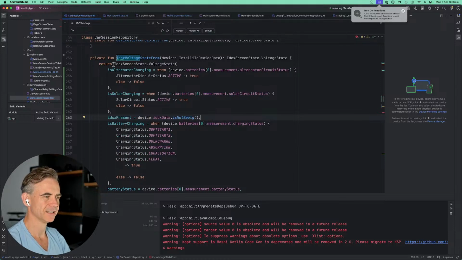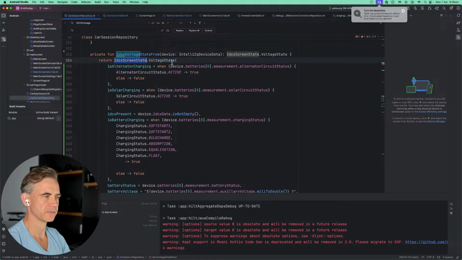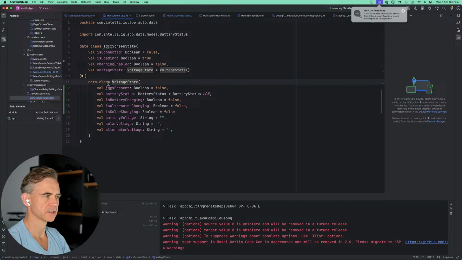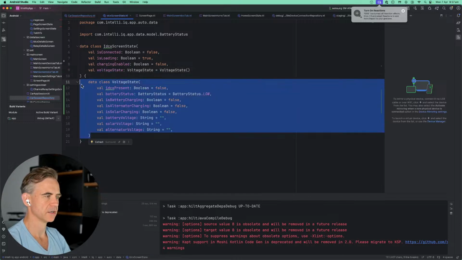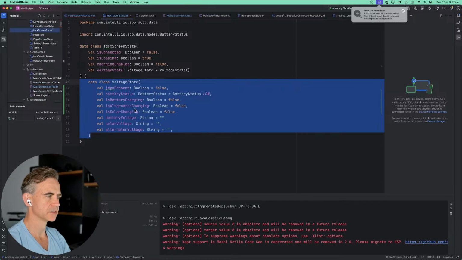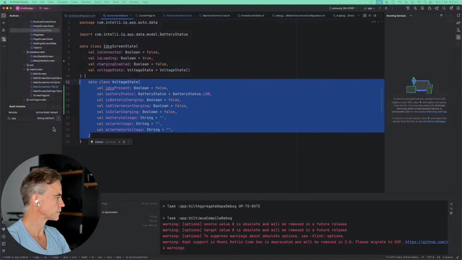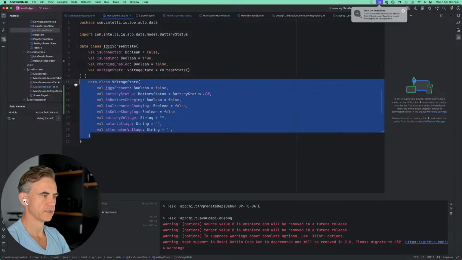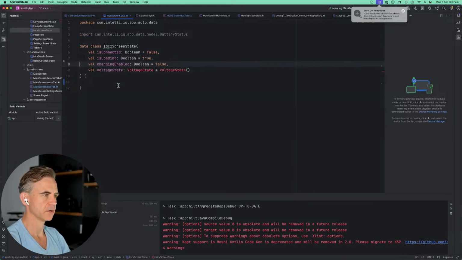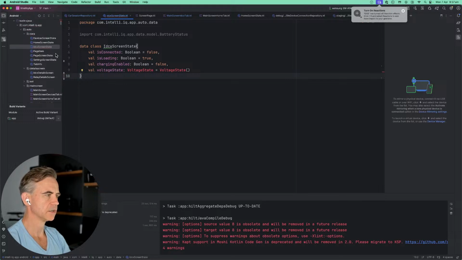Maybe that can be a separate state altogether, not a sub-object of this. I think that would probably make more sense. So we could move this out into its own class. Let's take that out of here. Why can't I do anything here? What's going on? Oh, there we go.